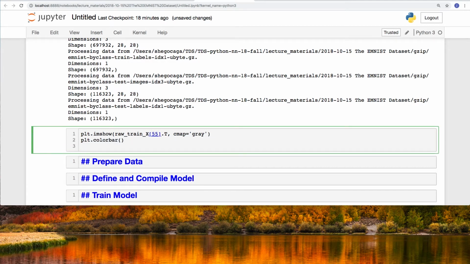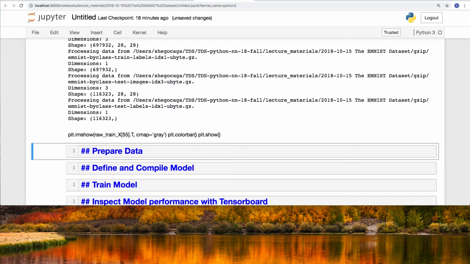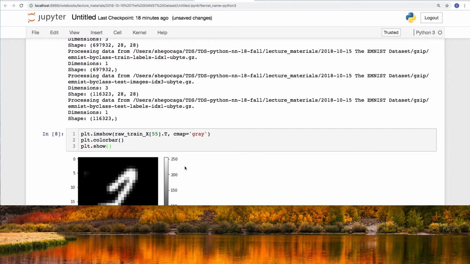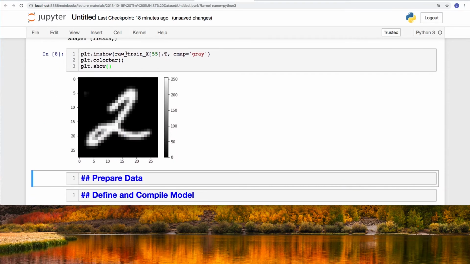If you use the color bar, it'll create a legend. There you go. All right. So I took the 55th element in the dataset and just rendered it using grayscale. I also put in the color bar so that we can see the range of values that these pixels take. If they're completely black, then the data value is a 0, and up to 256 for white. So this is a 2, I think, or a Q.